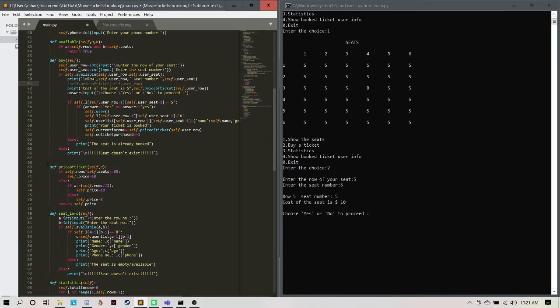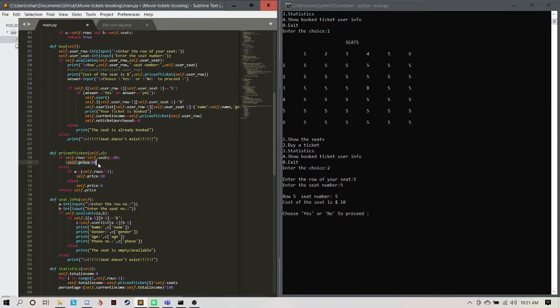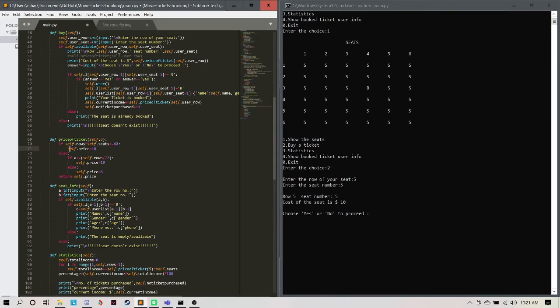So what I did in the price of ticket: if self dot rows into self seats is less than or equal to 60, I will check if the total seats are less than 60. If they are less than 60, the price will be the same for all the seats. But else, if the number of seats is greater than 60, it will distribute the price in 10 and 8. How? If a is less than or equal to self dot rows floor divide by 2.